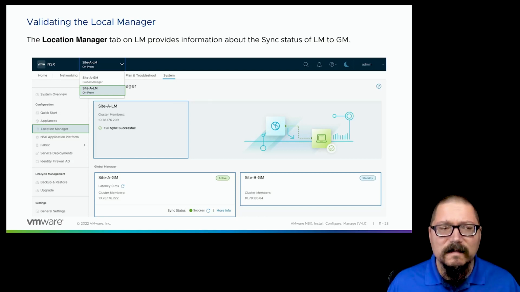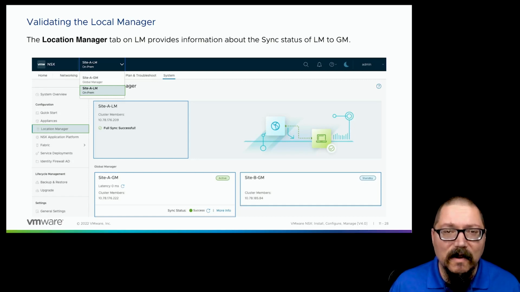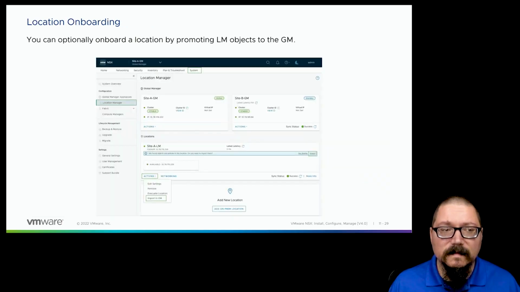And I can, in the System tab, go look at my Location Manager. I can see information about this local manager and see what global managers are associated. Here I can see latency statistics between a given local manager and its global managers, right, active and standby. So we can see a lot of really cool stuff here. So this is how we're going to do a lot of validation of our infrastructure onboarding.